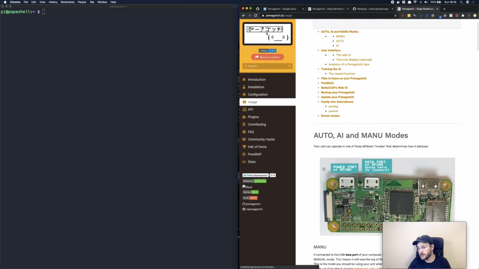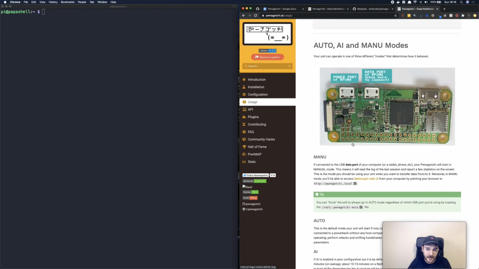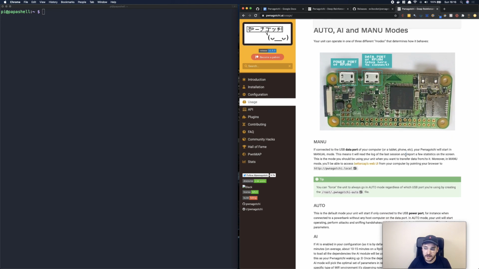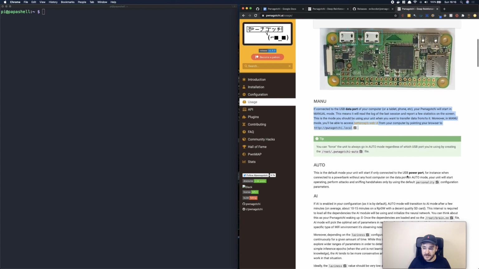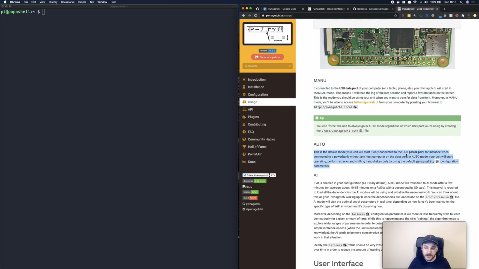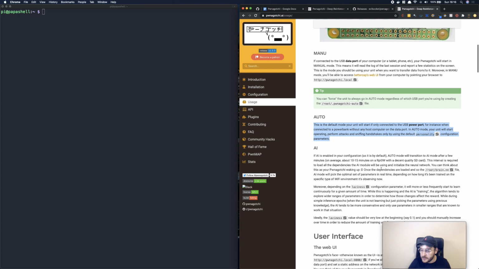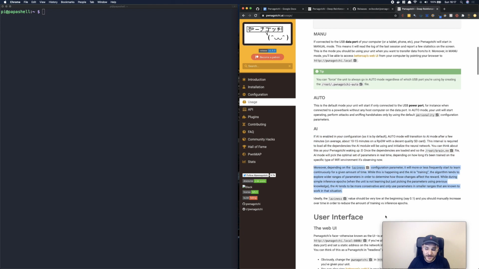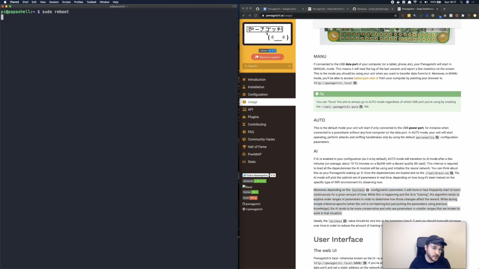We'll look into usage. This talks a little bit more about the auto, AI, and manual modes and how these work. It says if connected to the USB data port, your Pwnagotchi will start in manual mode. This means it reads the log of the last session and reports statistics. Auto is the default mode if you only connect USB power. So my Pwnagotchi is currently active in AI mode, which essentially does some kind of learning. I haven't read everything about this just yet. It's pretty interesting, but I'm going to go ahead and reboot the Pwnagotchi so that I can get into manual mode, because we can do a little bit more configuration from there.